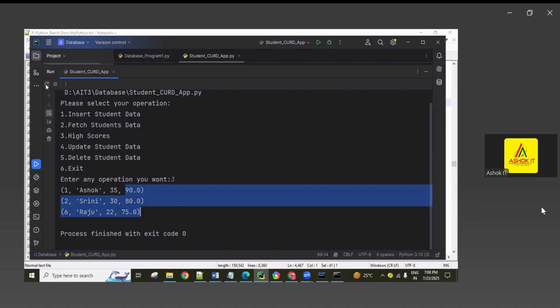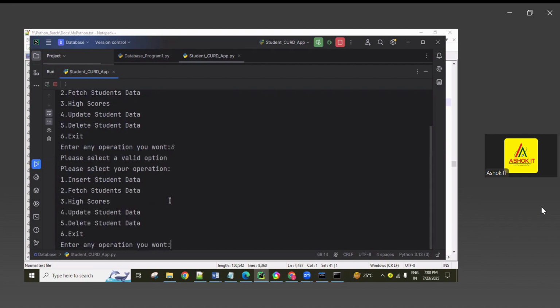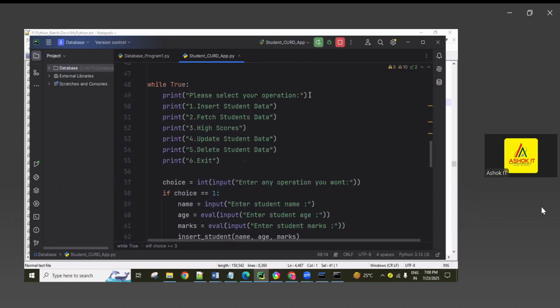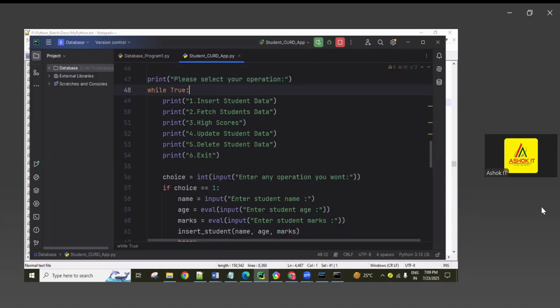Okay, so like that. If I'm using insert here, it immediately asks to enter the data. So I'm using this 8th one, then select a valid option is displayed. So that's why this message I want to display only one time, not every time. So we can make it outside. This is meaningful.